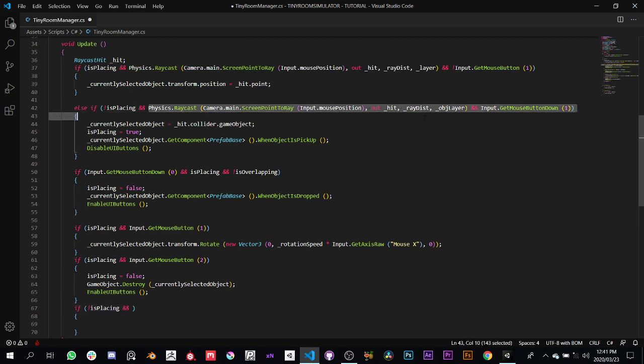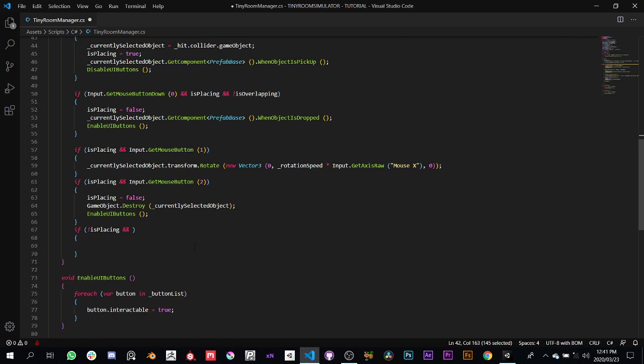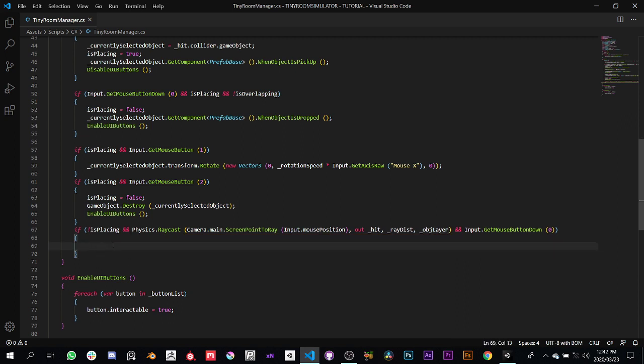We're going to copy this raycast. We're going to copy that entire line. Actually, we could have just copied that in. Yeah, let's just copy this entire line here. Control C, go in here, Control V. We're going to change where it says 1 to 0, and the layer we're going to be looking for is the object layer, because that is the layer we're looking for, the objects that we have. And if that is true, we're going to speak to the object.